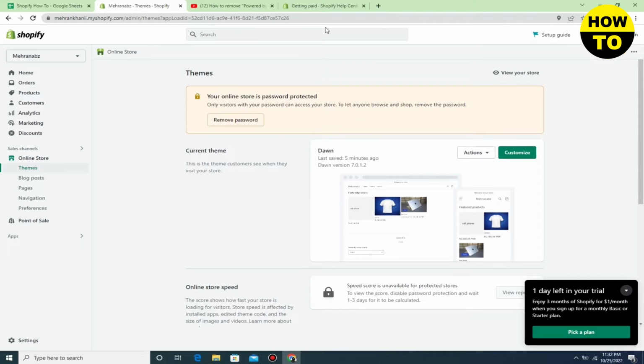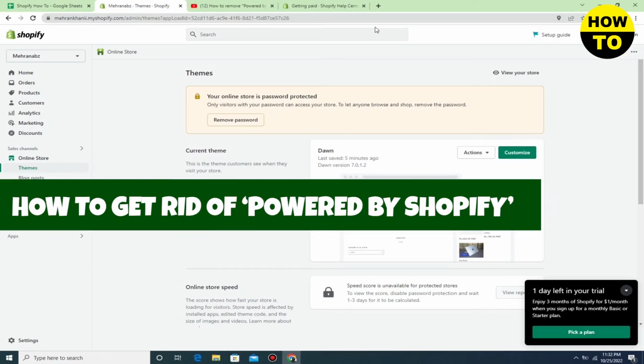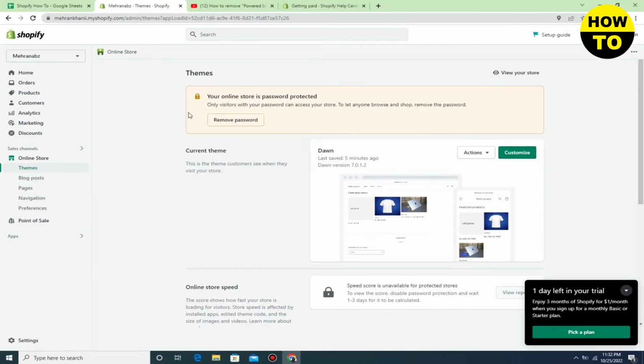So in this video I'm going to show you how to get rid of powered by Shopify. When you add your store link or website in Shopify, Shopify adds the powered by icon to your website. So how do you remove it?